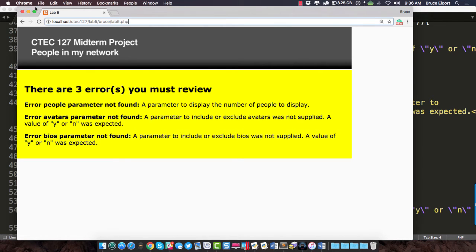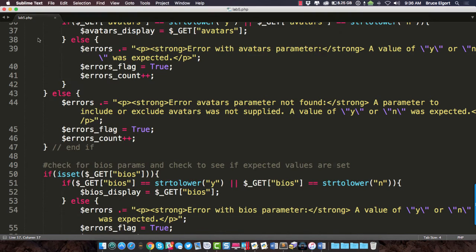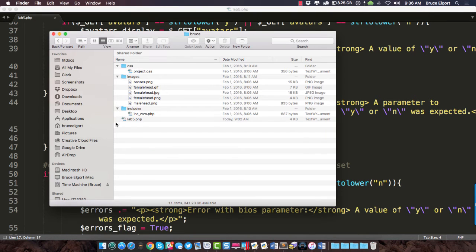But let me walk through the code. And again, structure is really important as you start to develop your PHP skills. You can see here, I'm on my Mac this time, not my PC, so I'm running XAMPP on my Mac, that I neatly organized all of the assets, okay?